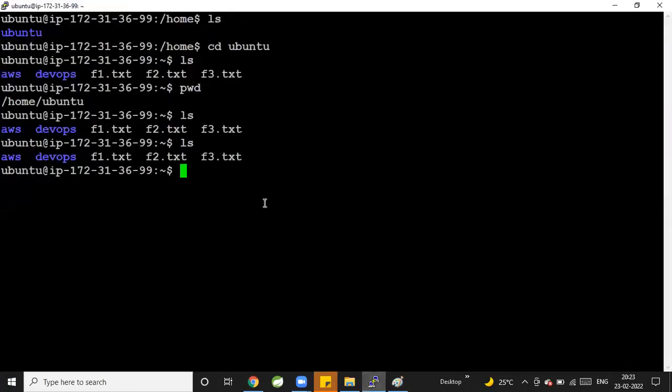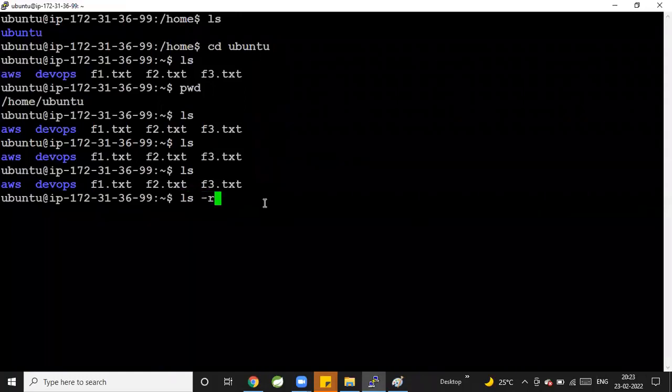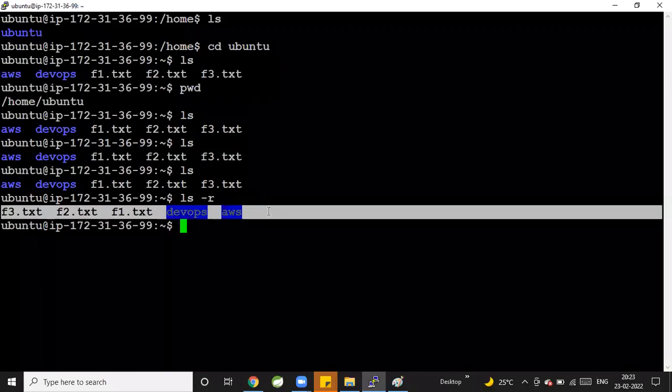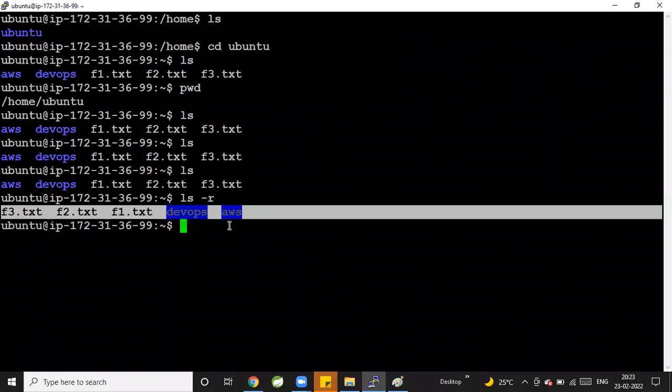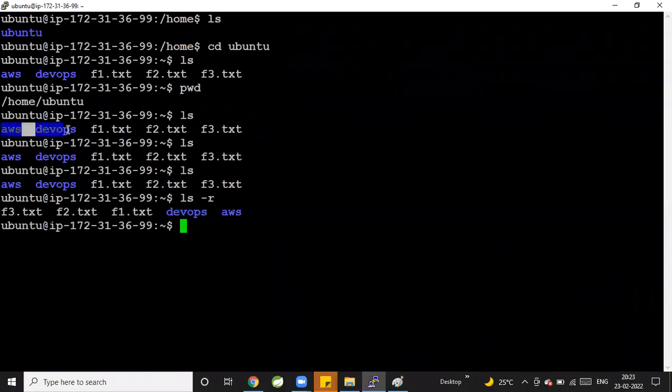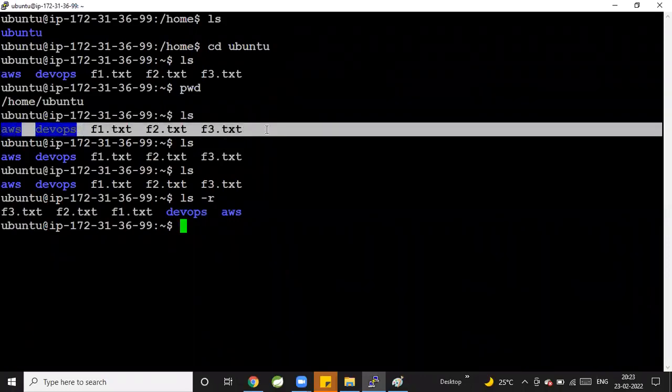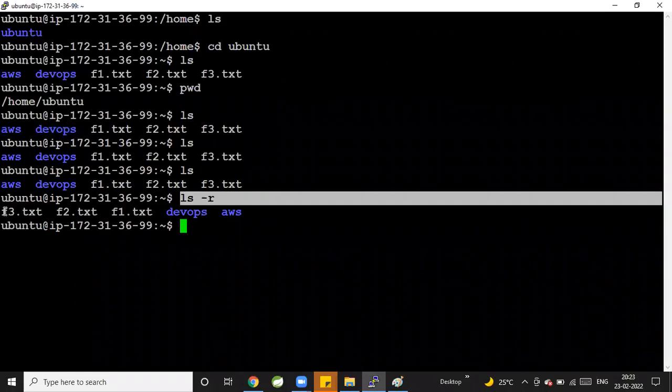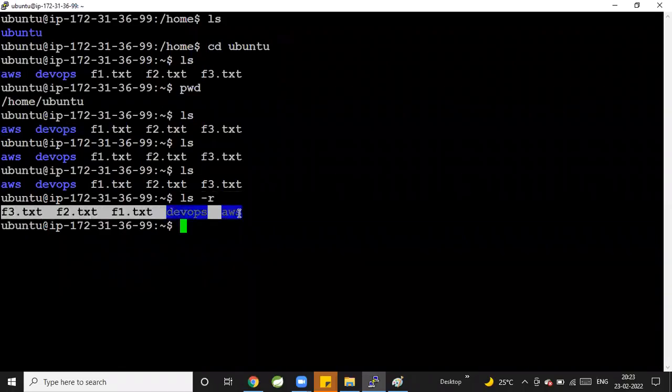Now can we try? ls is displaying in alphabetical order, ls -r. Now you see, can I say that it is a reverse of alphabetical? The directory name which is starting with A is coming at the end. Now when I go for ls, it is displaying AWS, DevOps, F1, F2, F3. When I use ls -r, it is displaying in the reverse order.